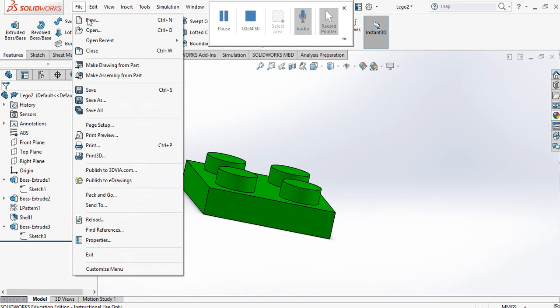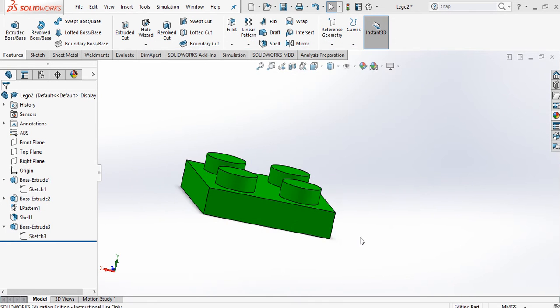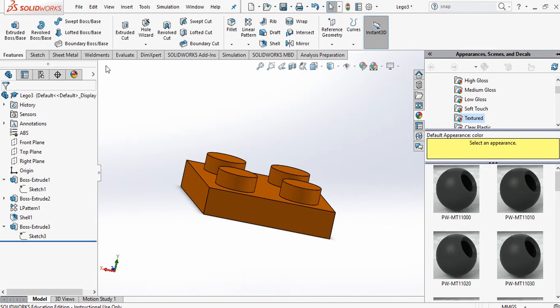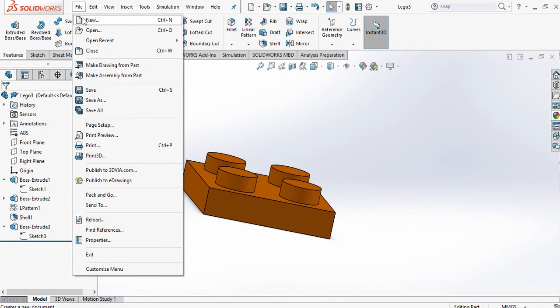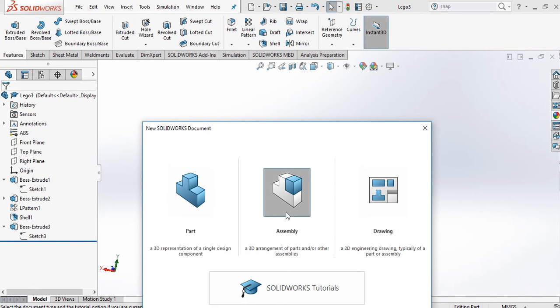So we're going to save that now as Lego 3. Save. So I'm also going to change the color here for this component. I'm going to make this an orange one, and just control save. Not a bad thing to continuously control save. So we want to create a new assembly part now. That's going to just assemble all of these components together.